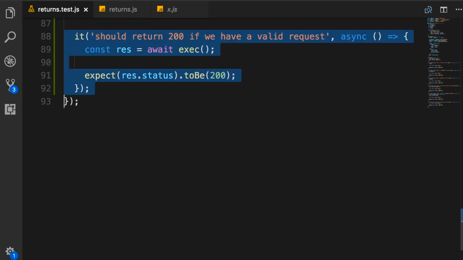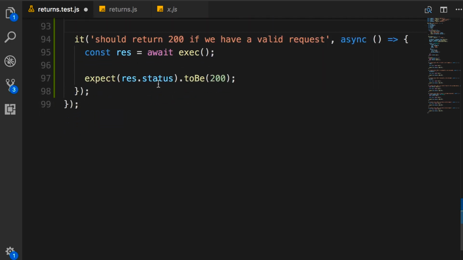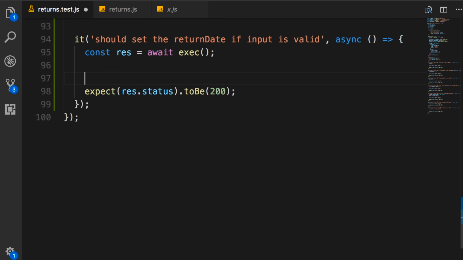All right, so let's duplicate this. The title for this test is, it should set the return date if input is valid. So here we send this valid request. Now to do our expectation, we need to get this rental document or rental object from the database and then inspect its return date property.